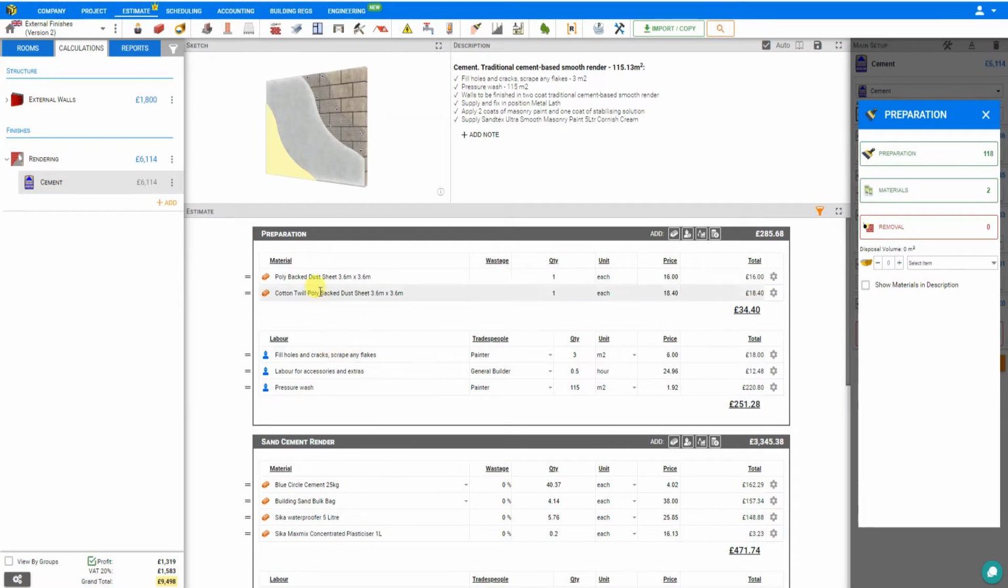Now these materials have been added also to our preparation stage here. Here's our dust sheets. And if we need to increase the quantity, we can do so just by changing this in the estimate here. So let's say 3 of these and 3 of these. And every time we make a change, the price is automatically updated instantly.